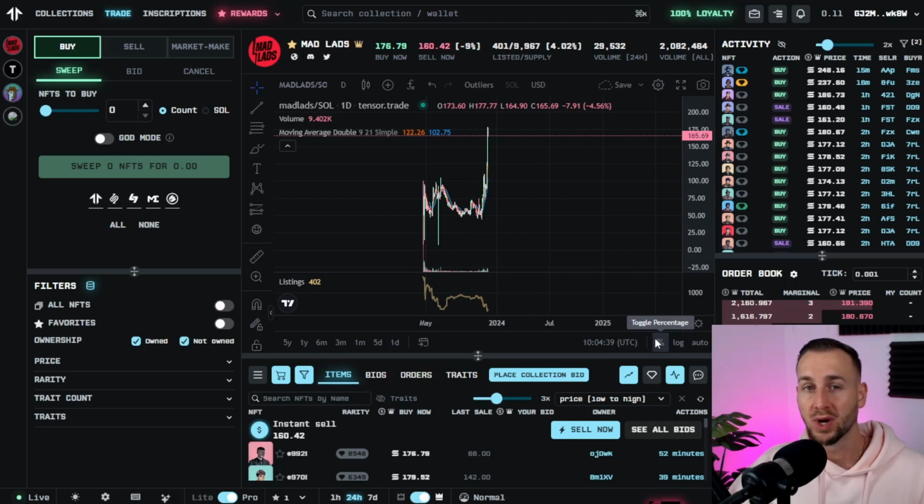So if you want to add indicators, all that good stuff that maybe you do on normal trading of tokens, you can do that here, as it's pretty much a standard TradingView interface.